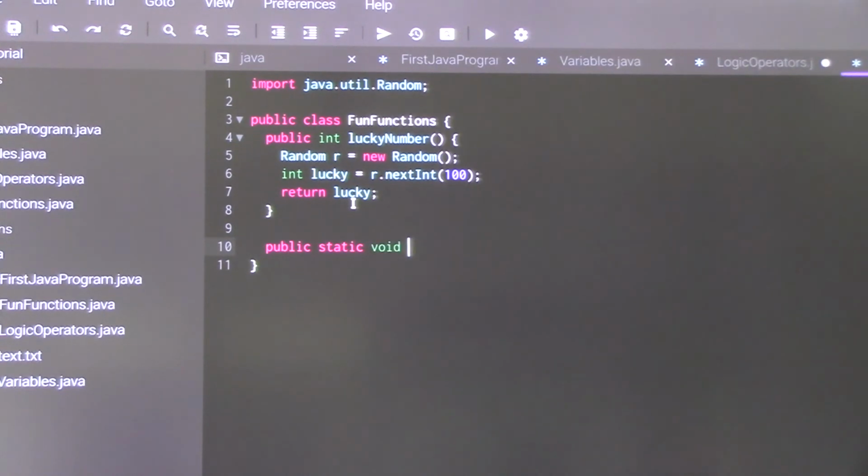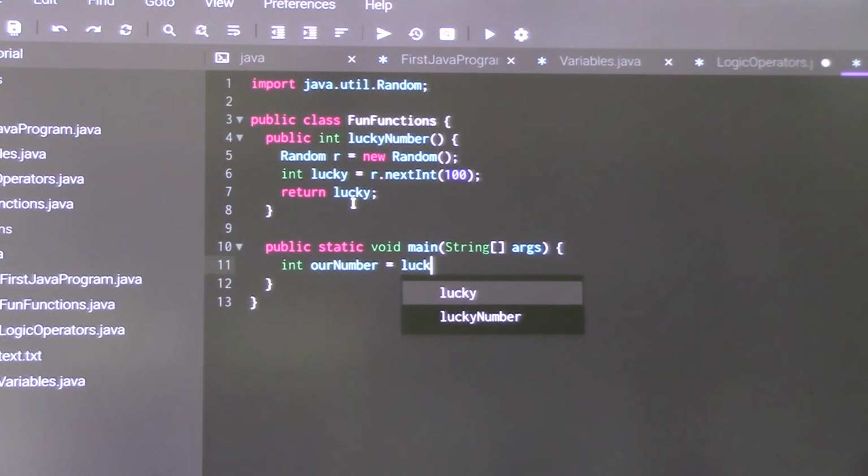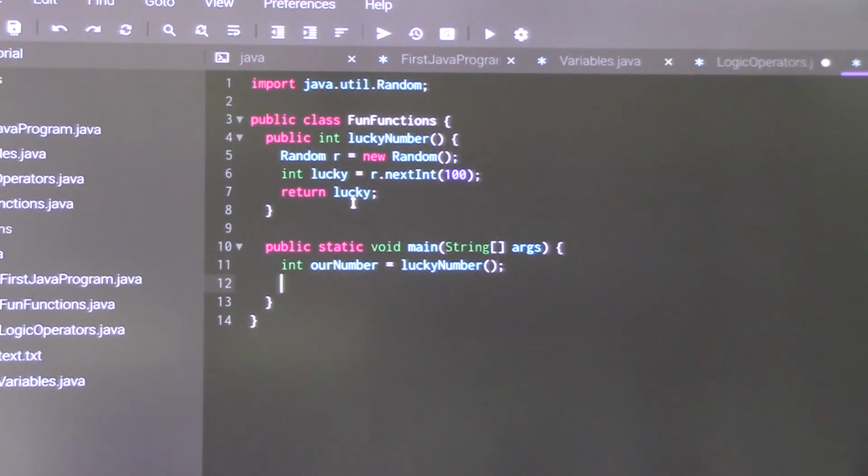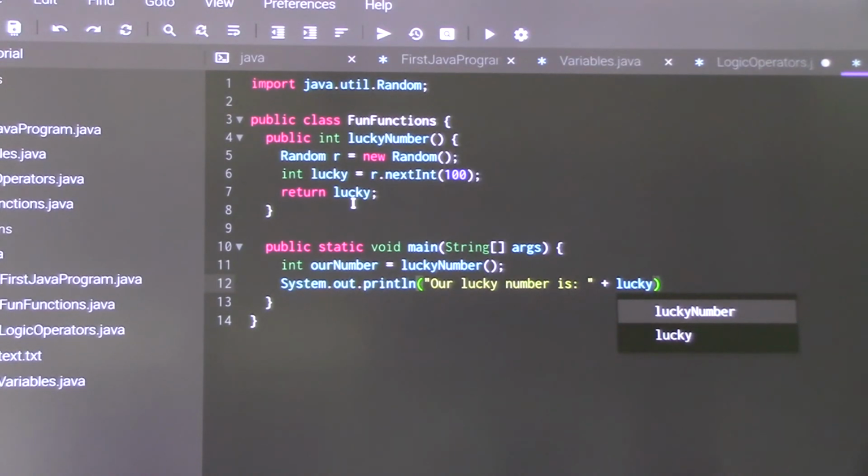Now you guys can follow along if you want. I'm just going to make a main function here that calls this. So we'll say int, our lucky number, equals, and we'll probably need to make this static, actually. I'll explain what this does in a second.